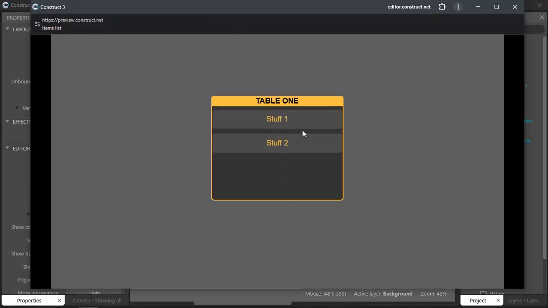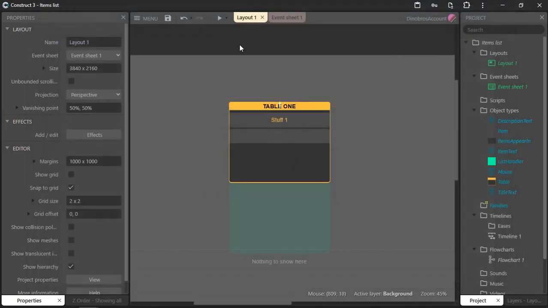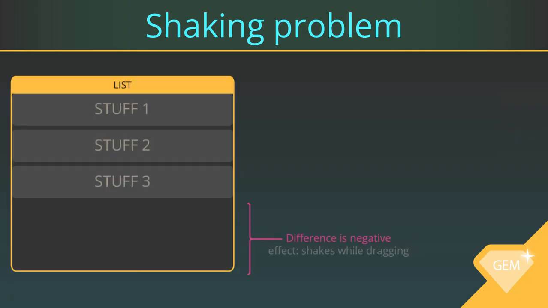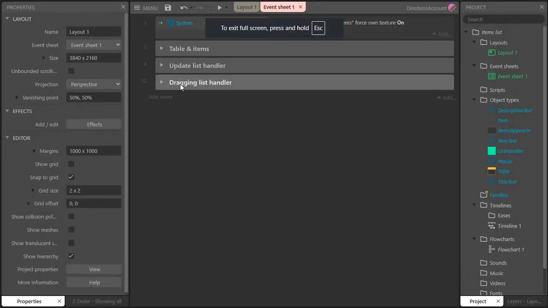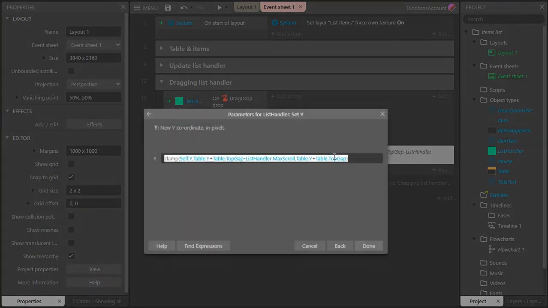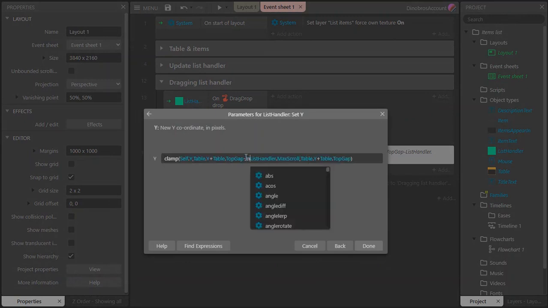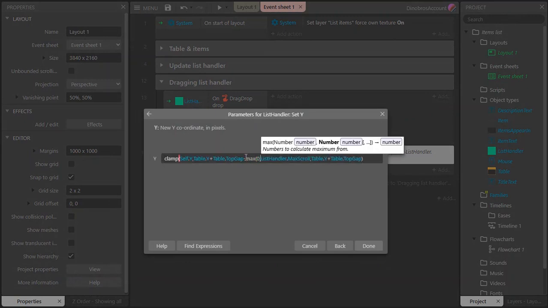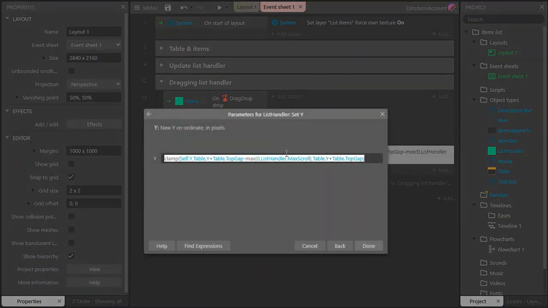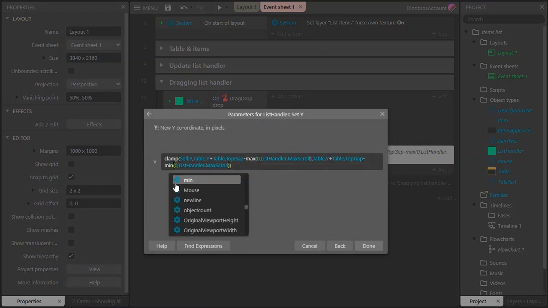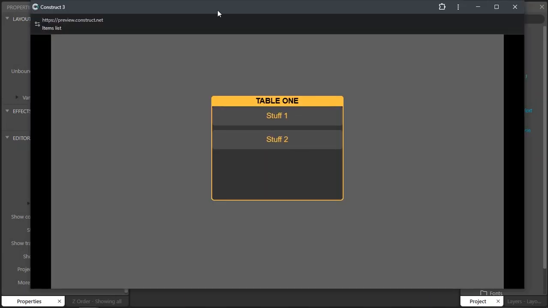You would notice the shaking in case item's height is smaller than table height. So let's add these expressions in order to fix this. Go to the action that limits list handler and make these changes. The first one will solve the shaking problem. The second one would make it scrollable. That's much better than just isolating it.